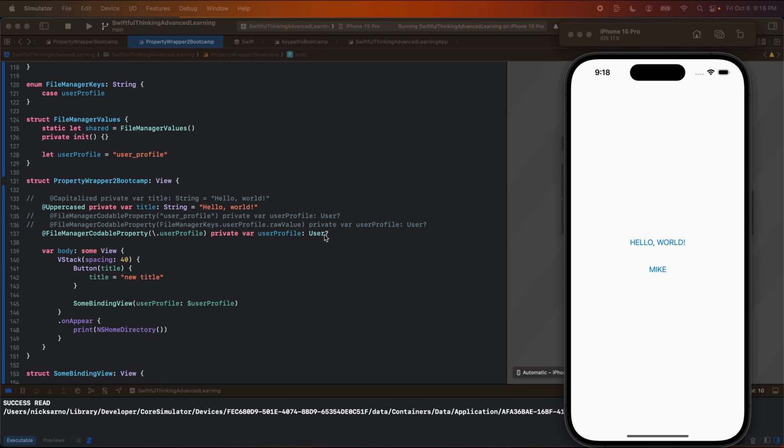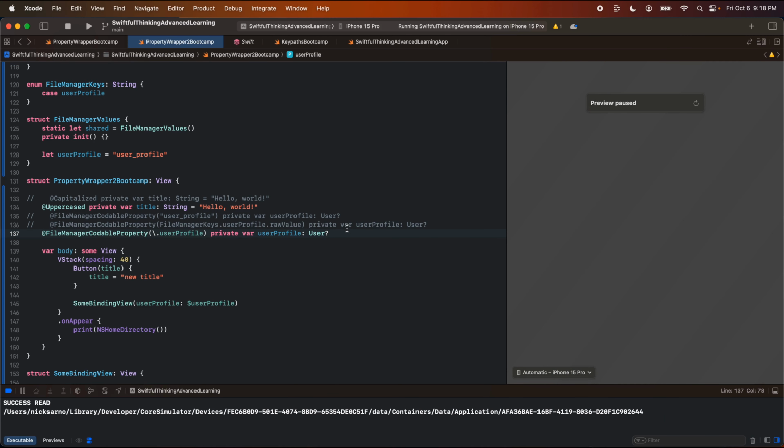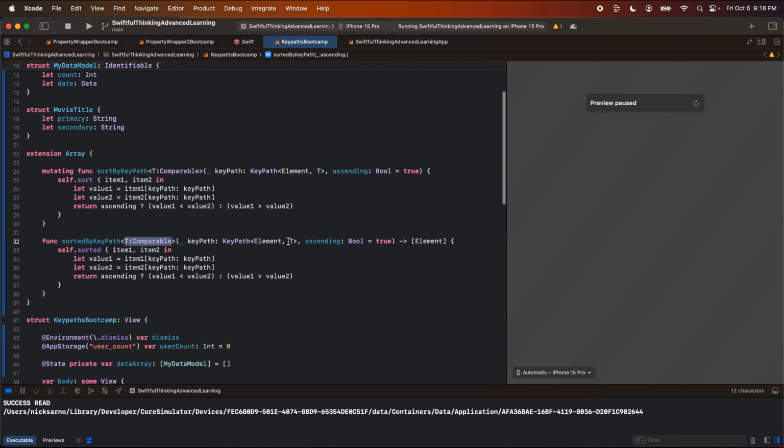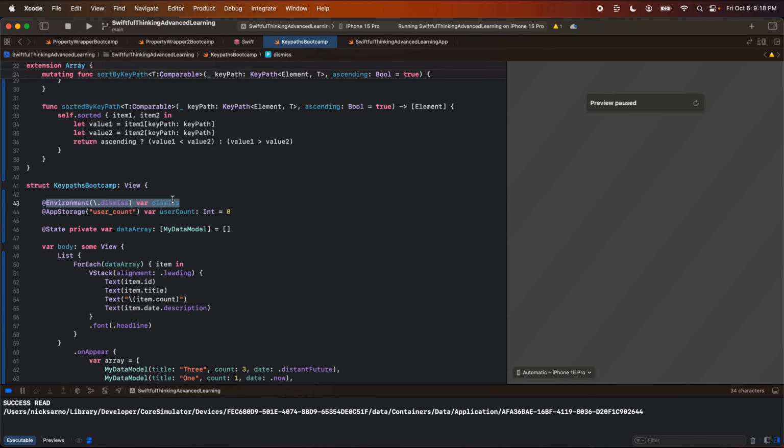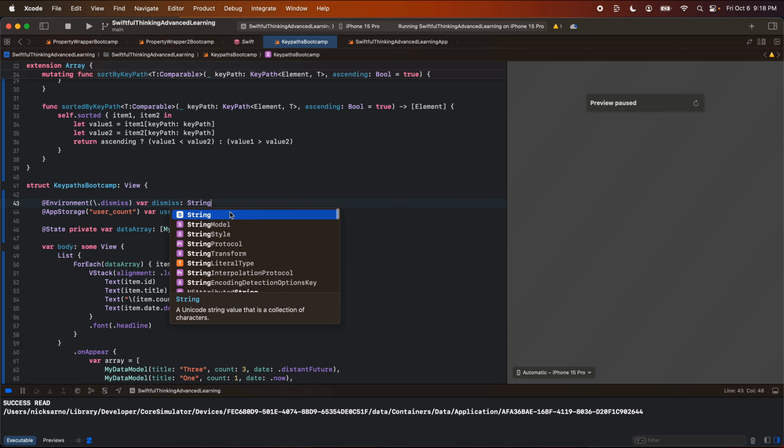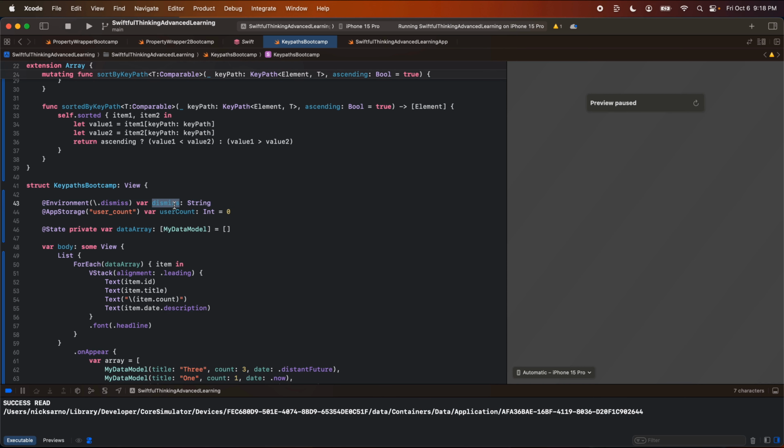I'm going to take this one final step further just to kind of show off a little bit. When I go back to the KeyPaths bootcamp and I look at the environment dismiss here, we can see that there is no type. We didn't have to say this was of type string or Boolean or whatever the dismiss is. Isn't it really convenient how we just type @Environment var dismiss and we don't have to type in all this extra? There's no wrapped value. There's not even a type. It just knows what dismiss is going to be.